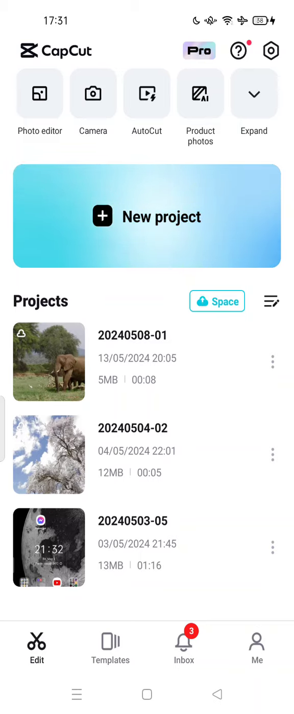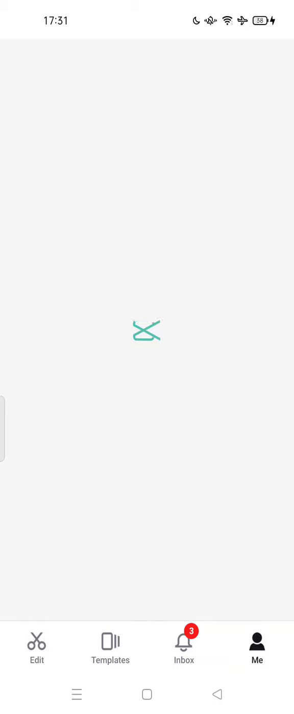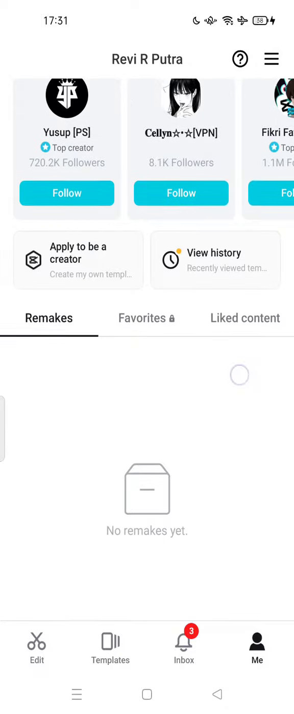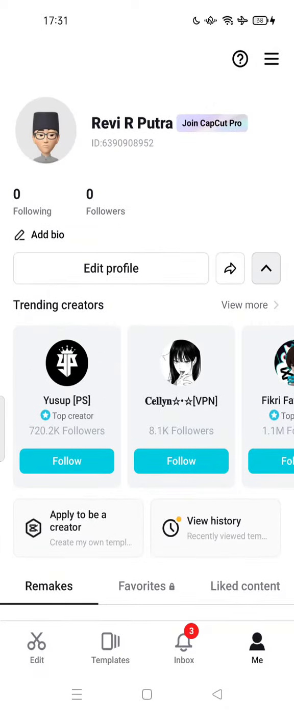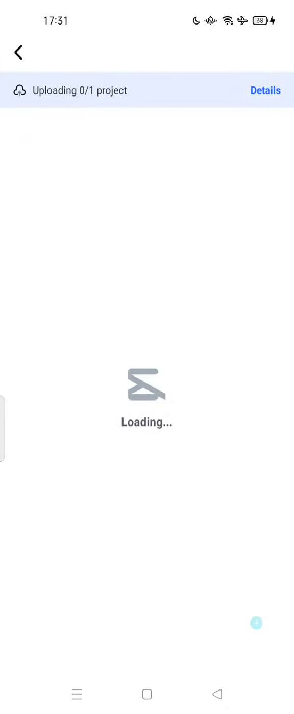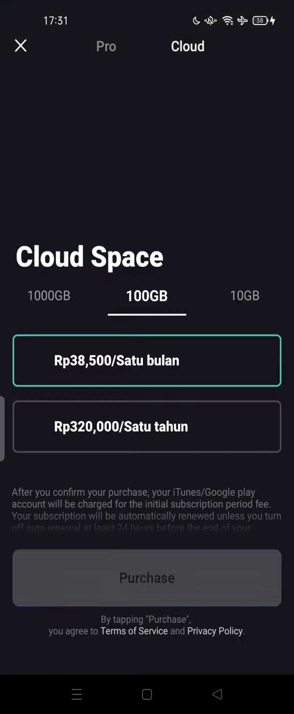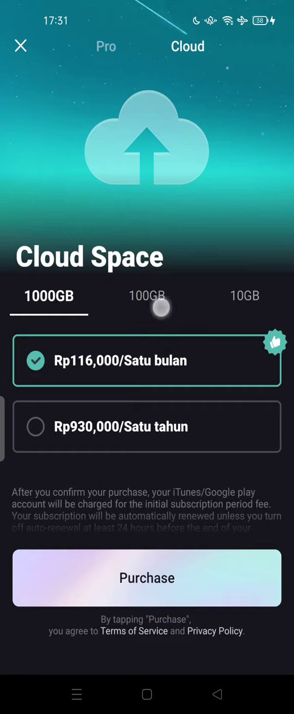So let's start. All you have to do is make an account. This is the first step, very important. You can make an account, or you can join CapCut Pro. After that, you can use this space. You can get 15 GB for free, but if this is not enough, you can purchase a plan.